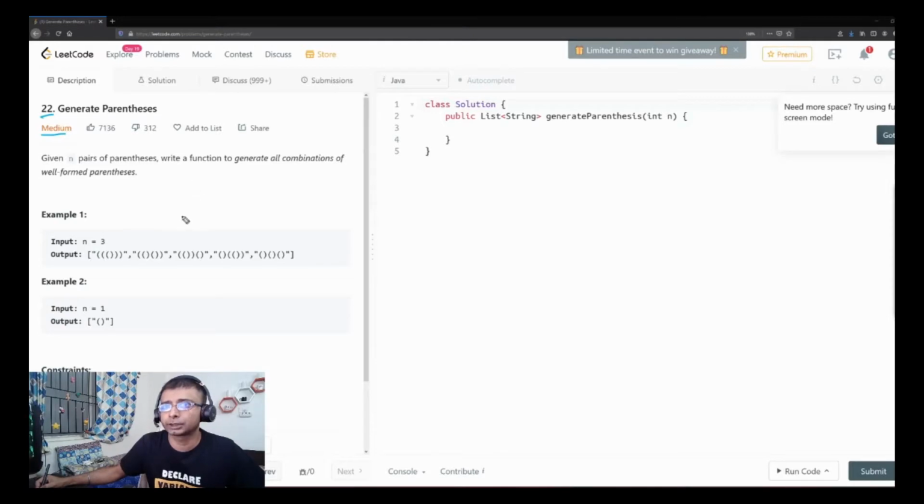So we are given with a number, say number 3, and we need to generate all the well-formed parentheses. So if I have a number like say 1, so only possible output could be this. We cannot do this. This is not well formed. So this is correct.